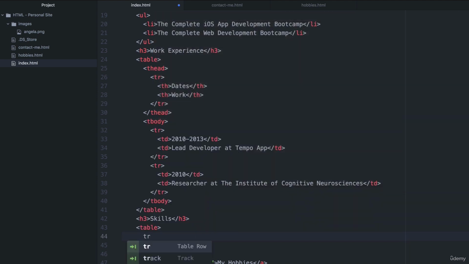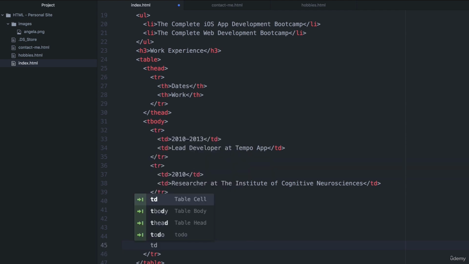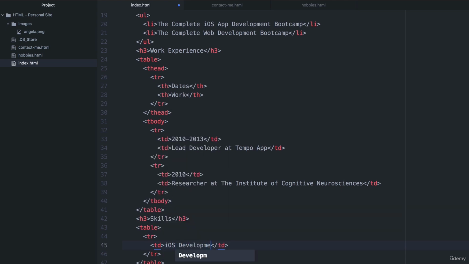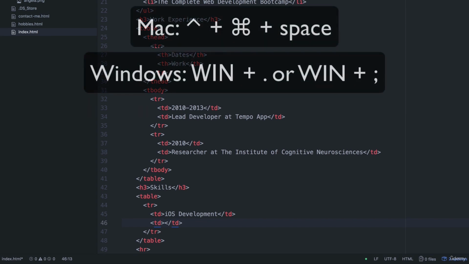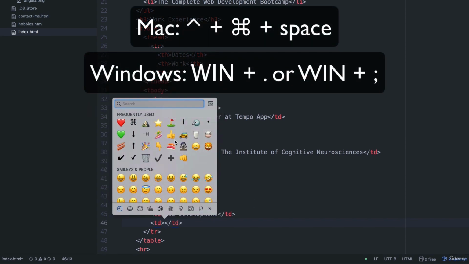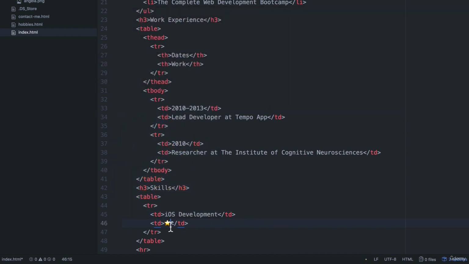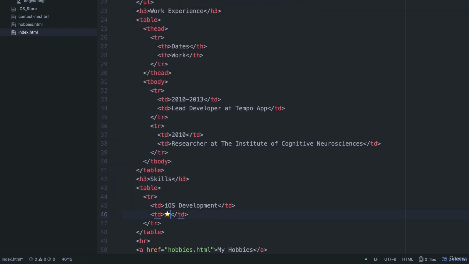So let's make our first row using TR, and let's list our first skill inside a TD. And let's say iOS development. And then we can put our stars in a second TD that's going to be right next to our first TD in our second column. And we're going to pull up the emoji inspector, and we're just going to add in a star, which I'm going to copy and paste. And now, to save time, I'm just going to copy the row.